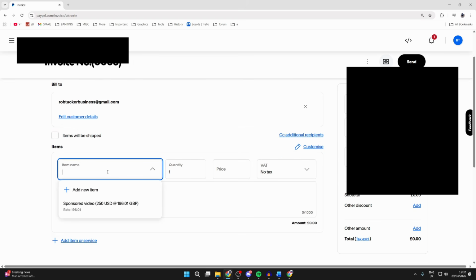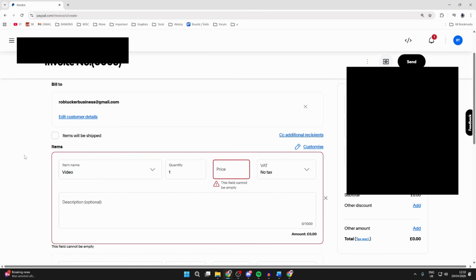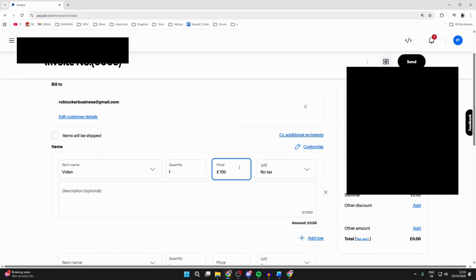You can then add in the item name. So for example, if it was something like a sponsor, I could do that, or a paid video. I could type in the video, enter in the quantity and then the price. I can make it £100. Go and choose the VAT if there is one.